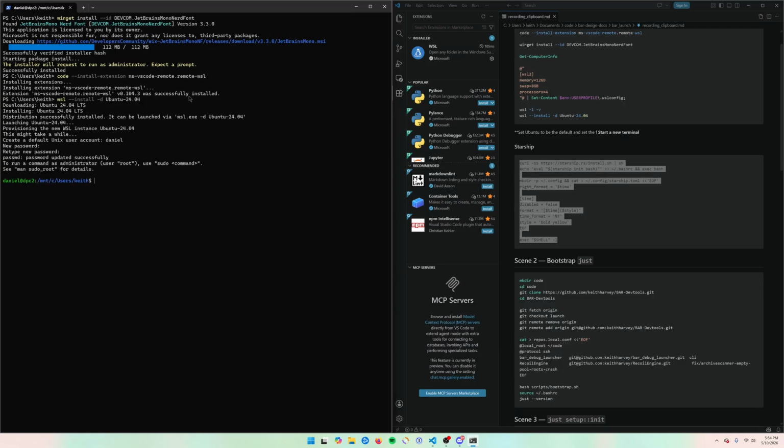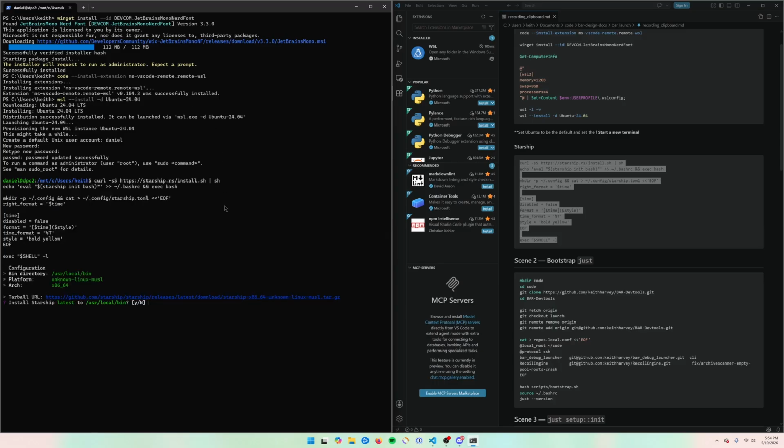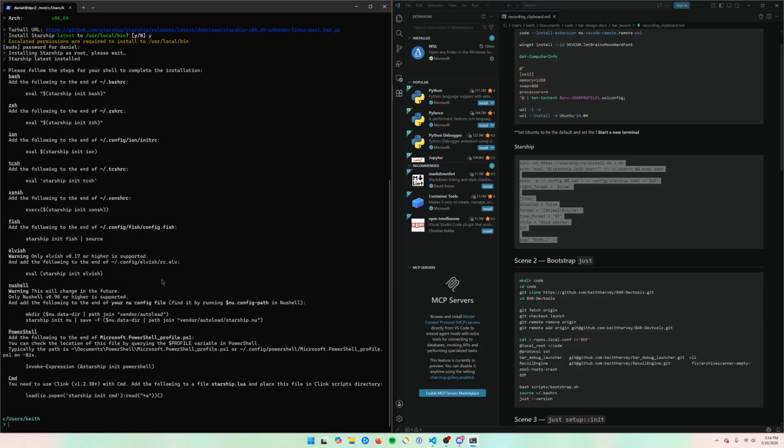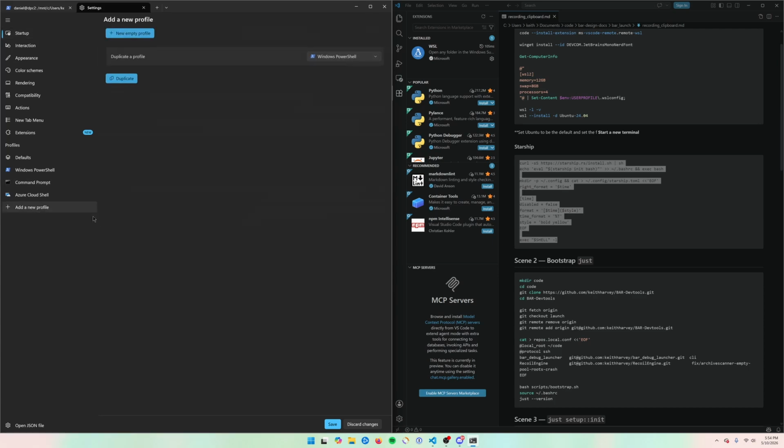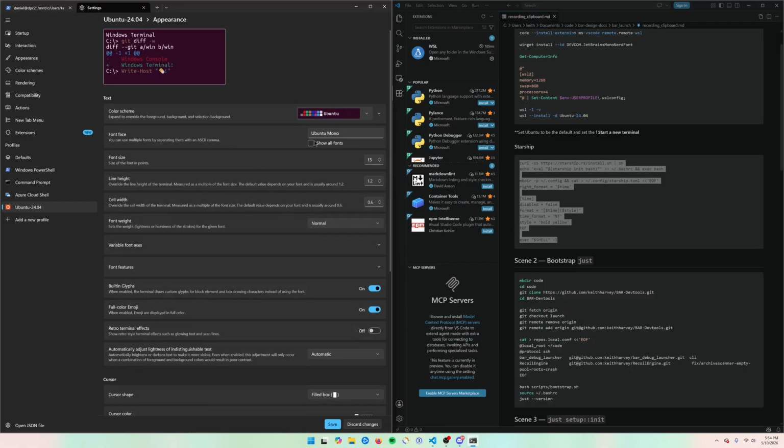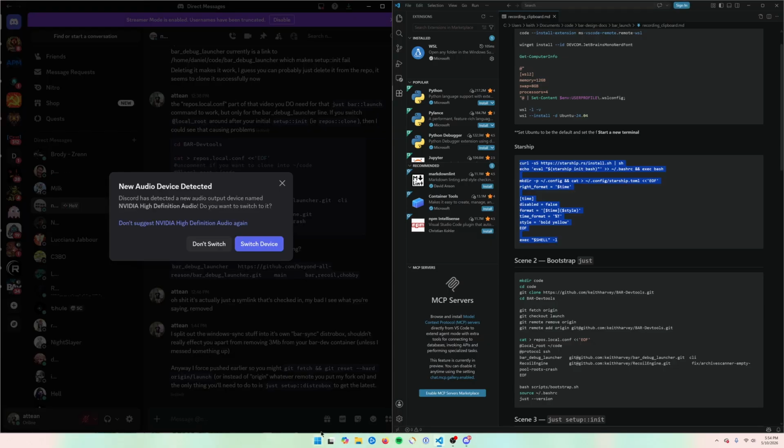Okay, we got our Linux user set up. We're going to go ahead and install Starship, which is a bit of styling for our prompt. And then we are going to change the startup to be a new profile that we create called Ubuntu. We're going to change our new font after we restart here.